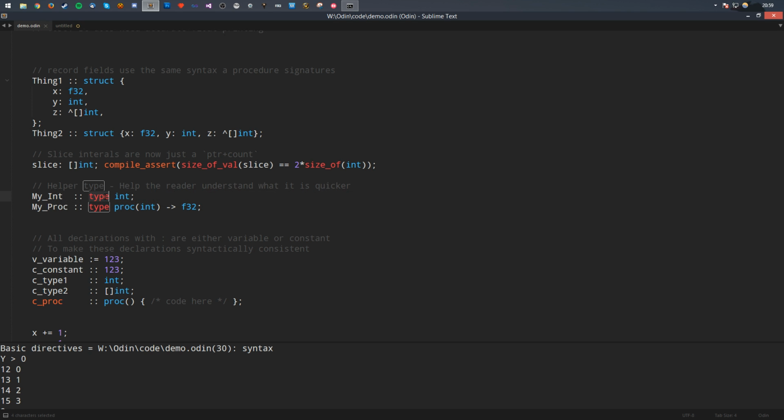Here's the helper type stuff. You can write type before a type to say, hey, this is definitely going to be a type. This is for the user to read more than anything. The compiler doesn't really give a damn. It'll figure it out for itself.